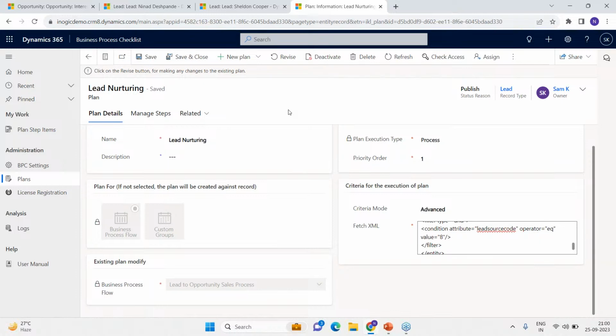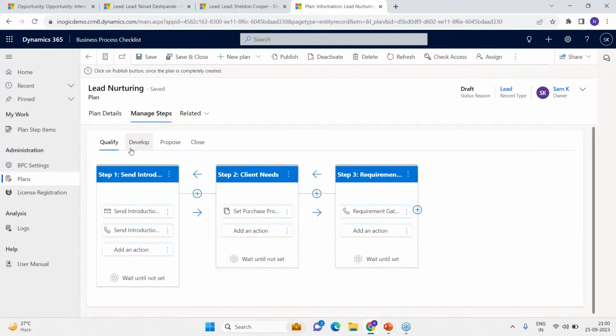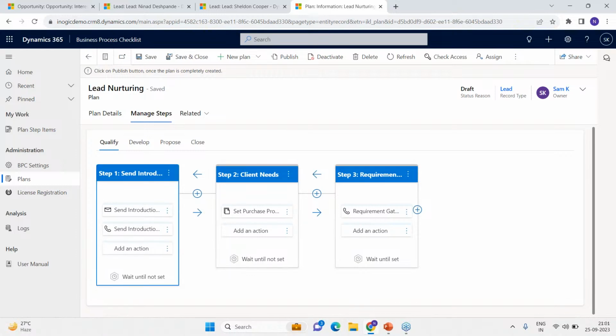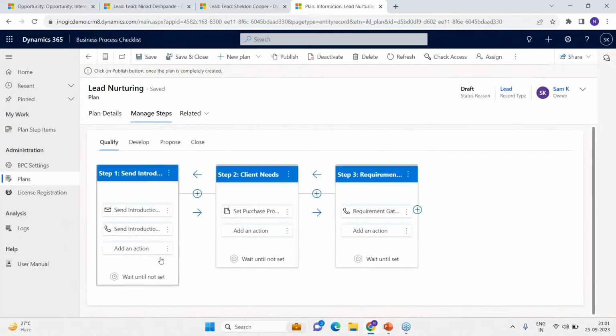Now let me revise this plan for a second, and let me go to the manage steps. So under the manage steps, you may notice since I had a process, it has taken the qualify, develop, propose, and close, and you can define what needs to be the actions performed under each step. We can also add certain actions if you want, whether you want to send an email, whether you want to make a phone call, or any other thing. That is completely possible with our business process checklist solutions.